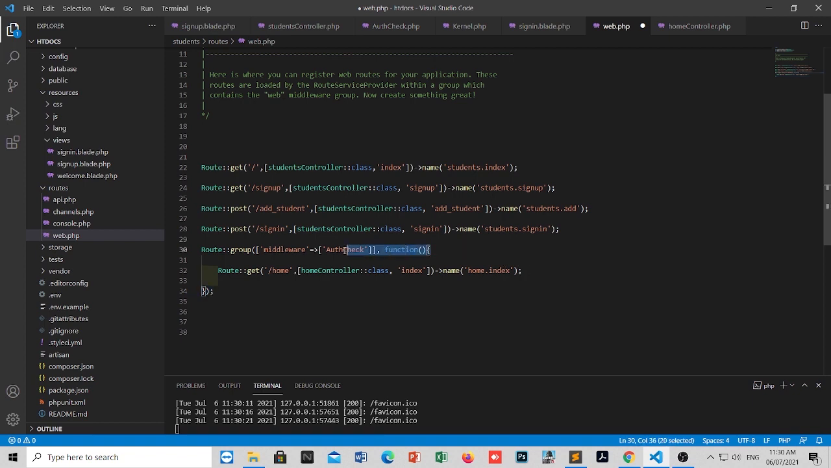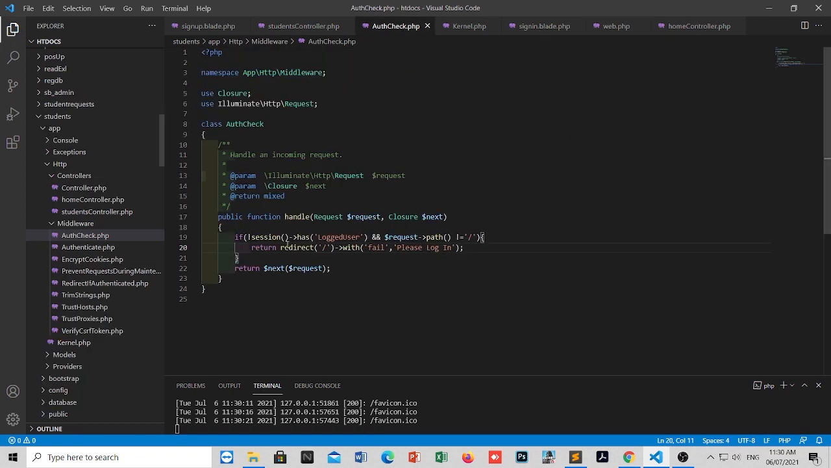So if you don't pass the auth check middleware, what happens in our auth check? If there's no session, meaning the session has no logged user, and the path is not equal to slash, like the slash home we put, it redirects back to login with a fail session that says please login. That's why it said please login earlier. But now we're inside. Next, we're going to fix the earlier problem.